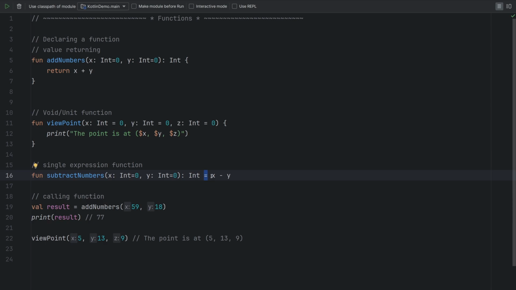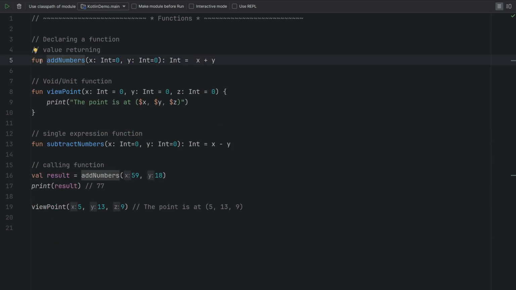And what we're going to assign to this is X minus Y. If we were to simply convert our addNumbers function to the same format, it would look like so. Function addNumbers, our parameters, colon, return type, equals X plus Y.